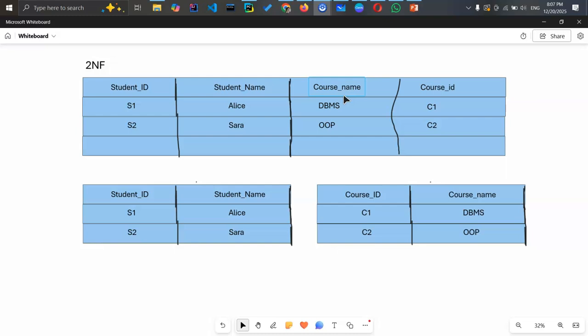These are partial dependencies, right? So, this is not in 2NF. Convert to 2NF. Split the table into two parts like this, right? Student table and course table, right? Okay. This table has no partial dependency. Table is 2NF, right? Simply remember 2NF means remove partial dependencies, right?